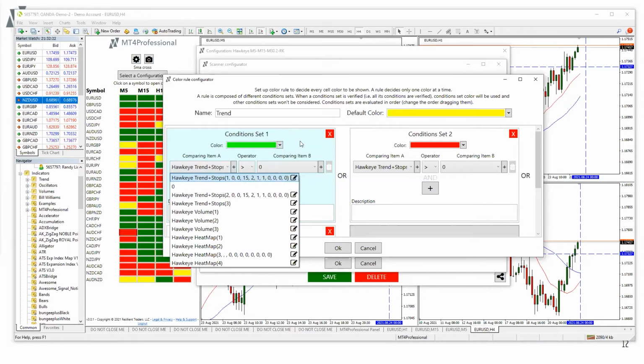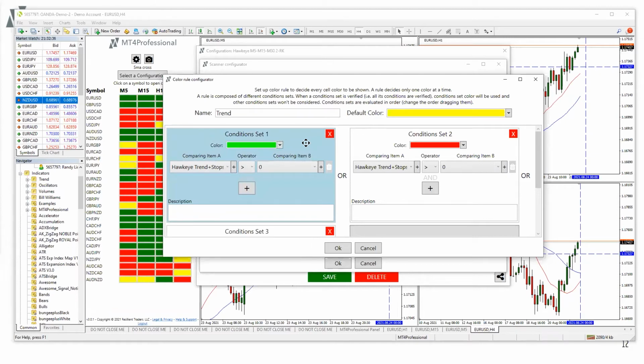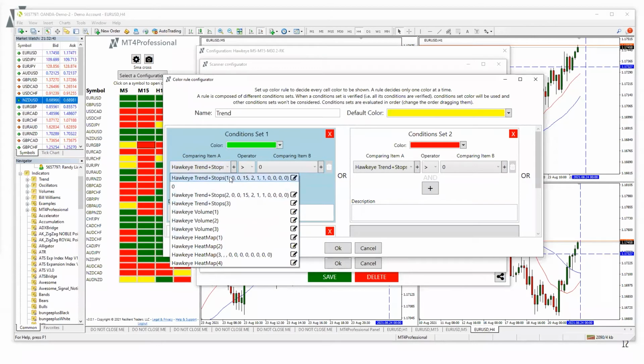It's a simple indicator which turns to a value of 1 if it's true. So if it's true, then the trend value is equal to an output of 1. That would be a green value. So if the Hawkeye Trend and Stops output 1 is greater than 0, it's going to be a green trend.